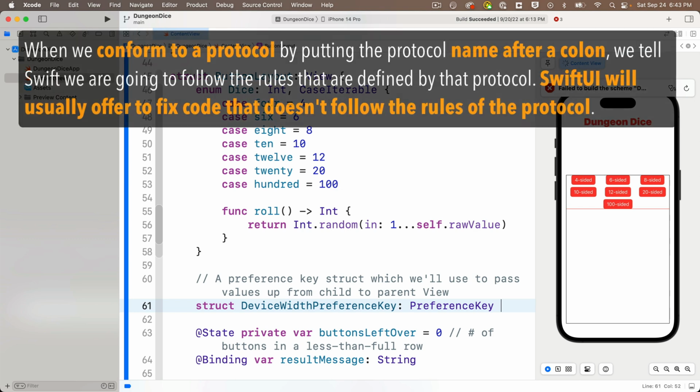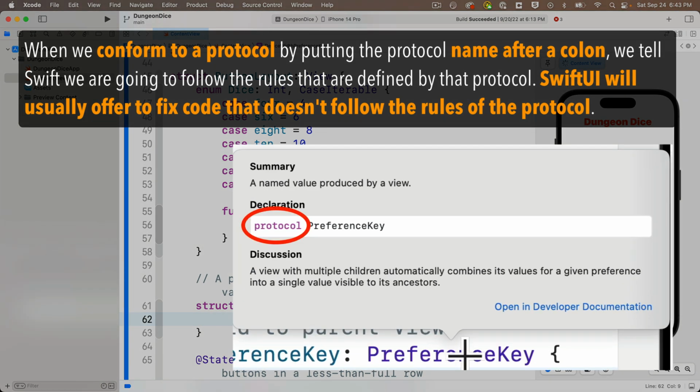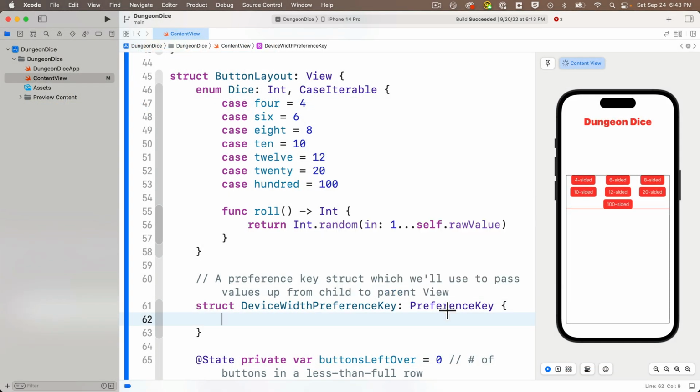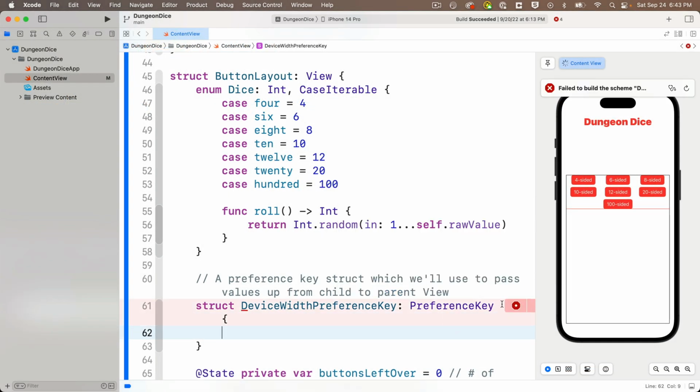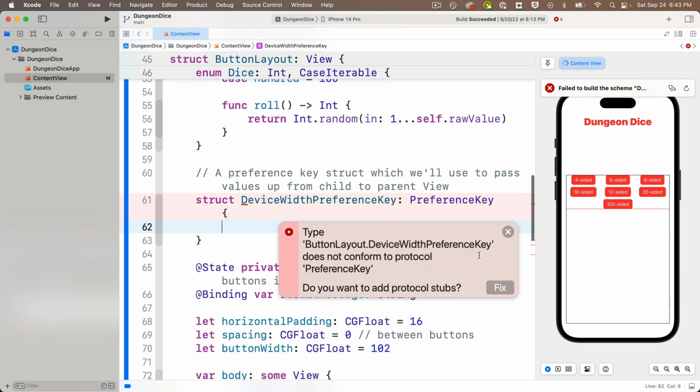Now that's the protocol. So when we put this in and follow it by curlies, this is going to indicate to SwiftUI, hey, we want to make sure we're following the rules to be able to work with preference keys. Those rules are defined behind the scenes. And just so you know, if you option click on PreferenceKey, Xcode will tell us, yep, this is a protocol. Now we don't yet conform to the rules of the protocol, so we're going to get an error. So if we click on this little error circle that we get here, Xcode offers to add the protocol stubs or the things that we need to follow those rules.